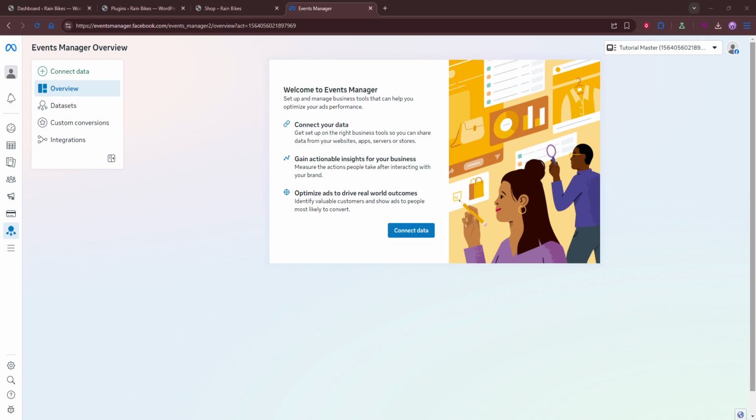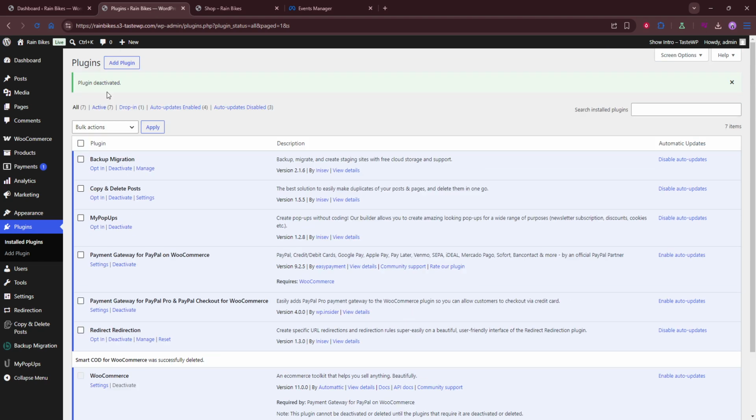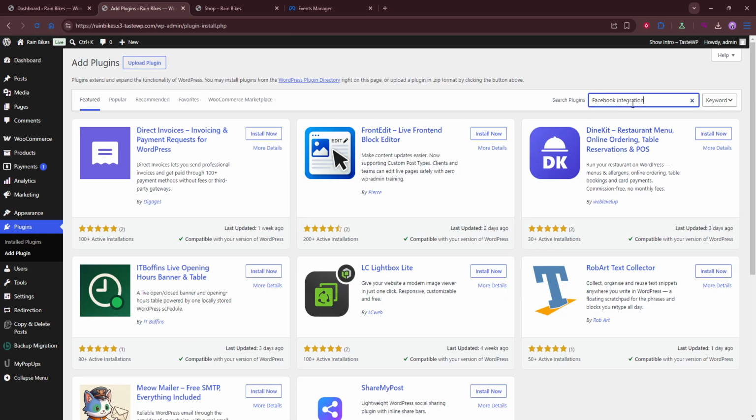Next, open your WordPress dashboard. From there, install the Meta or Facebook integration plugin or the tracking plugin being used in the tutorial. This plugin is what connects your WooCommerce store to Meta and handles the event tracking setup for you.